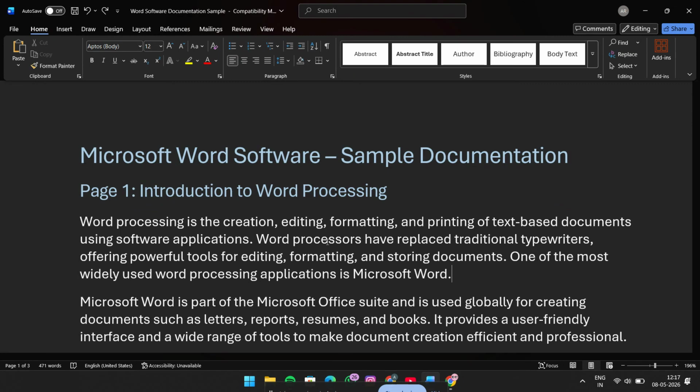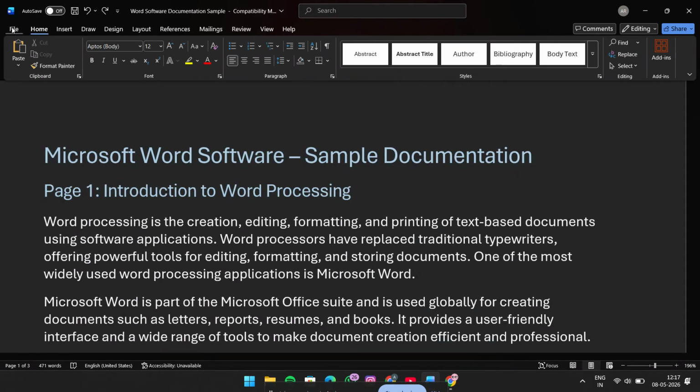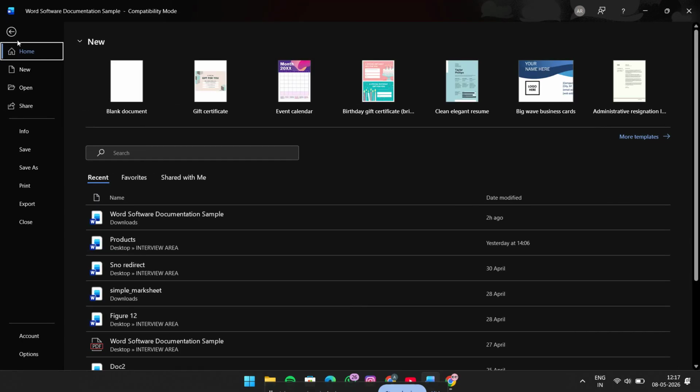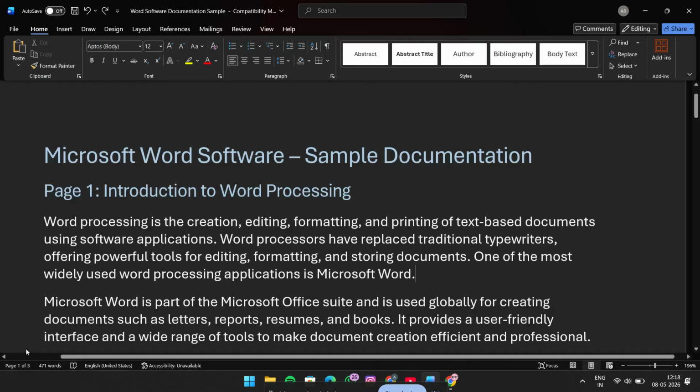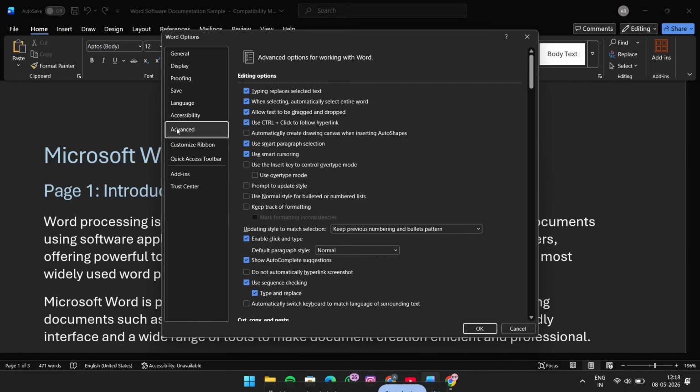Alright, let's get started. First, open Microsoft Word on your computer. Once Word is open, look at the top left corner and click on File. This opens the main Backstage menu where Word keeps all of its settings and preferences. From there, go down and click Options. That will open the Word Options window, which is where you can change many of Word's display and editing settings.